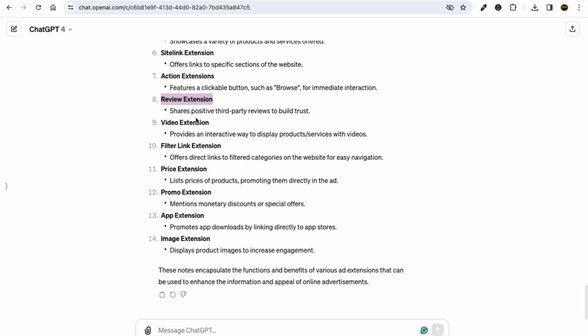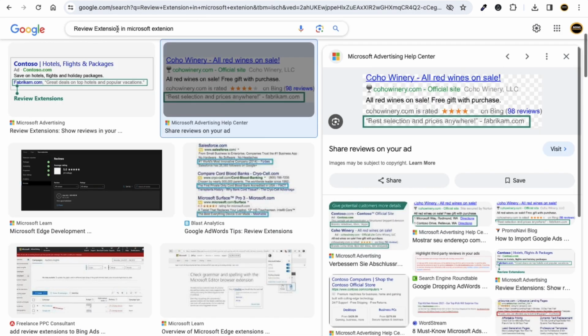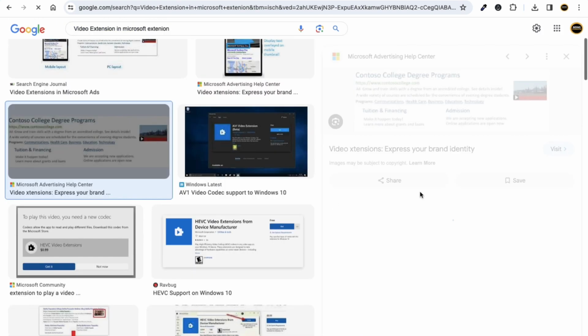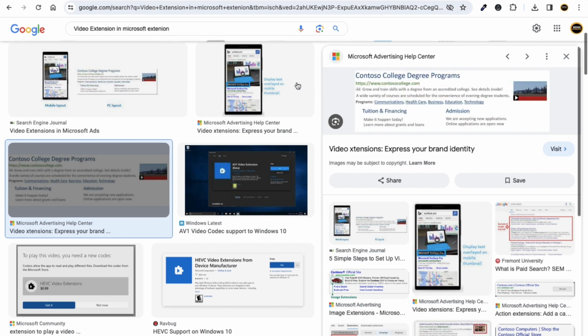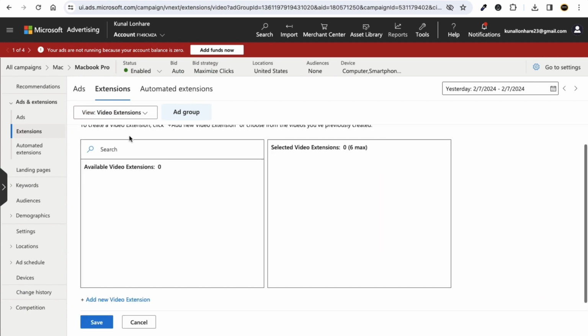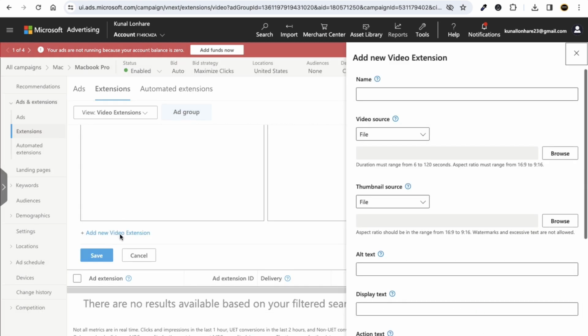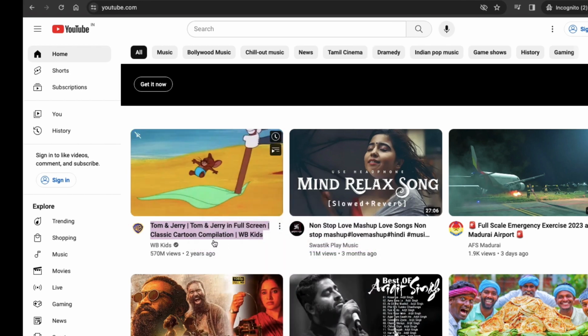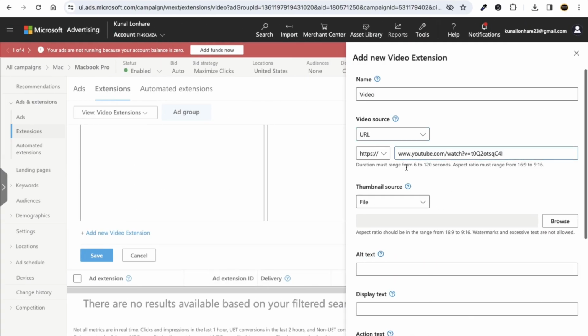Now if we talk about more, then we have video extensions, so you can put video extensions. That's how it is going to look in your ad. Here people can play the video beside your ads. You can just go here, select, let's say, video extensions. So let's talk about video extensions now. You can just put the name of the extension, URL. You can upload a YouTube URL. For example, just for teaching purposes, I can just paste it.